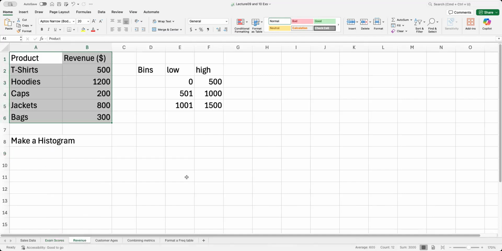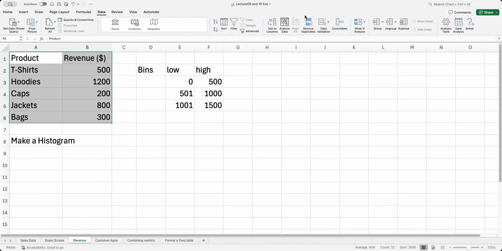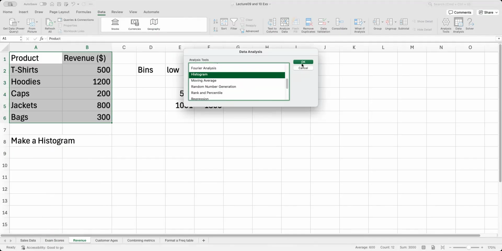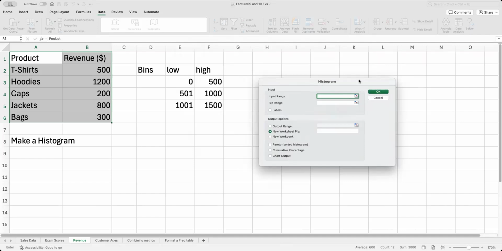But let's actually make a histogram. Remember, there were a couple different ways to do this. I want you to make a histogram. I've specified bins. How do I make a histogram with specified bins? I've got to go to Data. Data. Now, way over here. And histogram should be on this list somewhere. There it is. Click OK. Tell me where the data is.